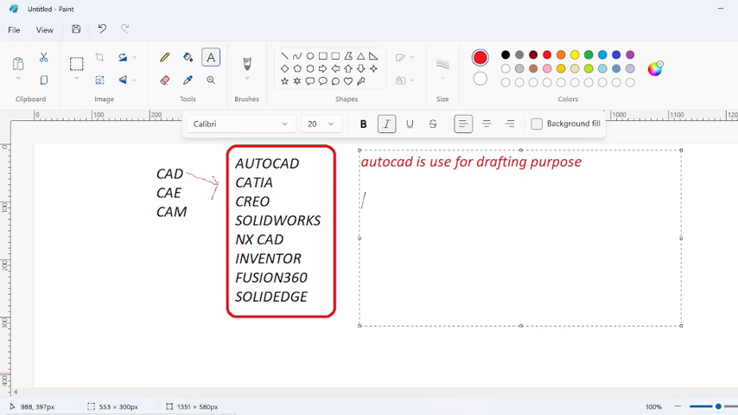So in AutoCAD, what types of draftings are you doing? 2D drafting you are doing, right? And isometric. So what is 2D and isometric? What is the difference between these two draftings? What is 2D drafting and what is isometric drafting?